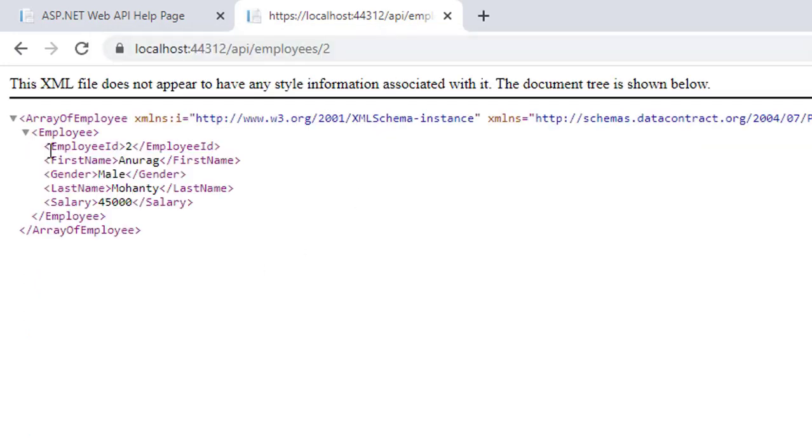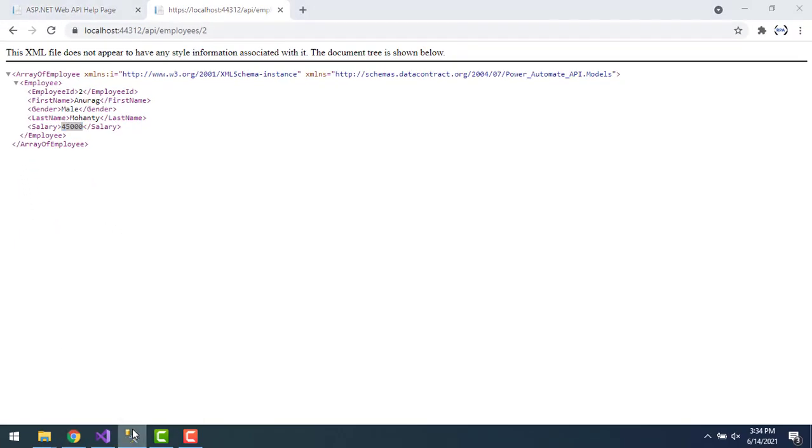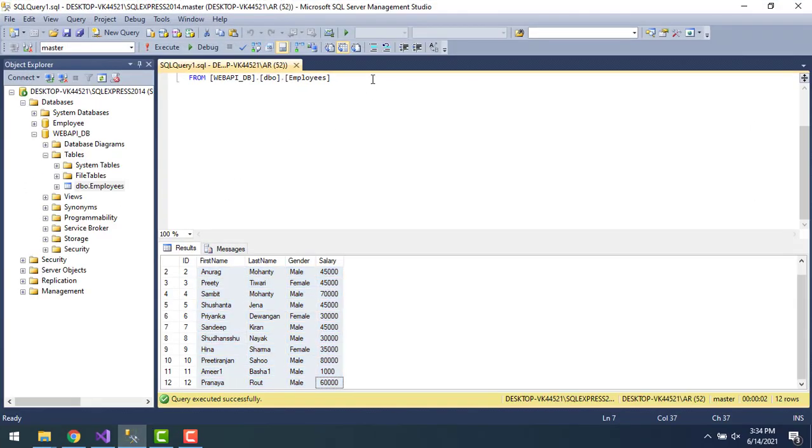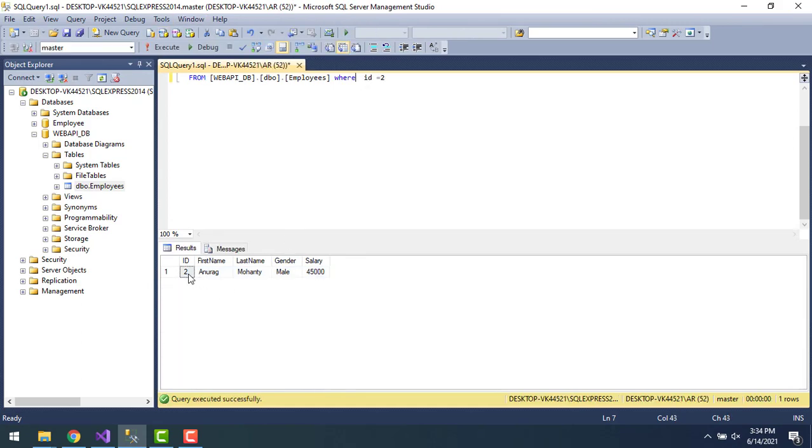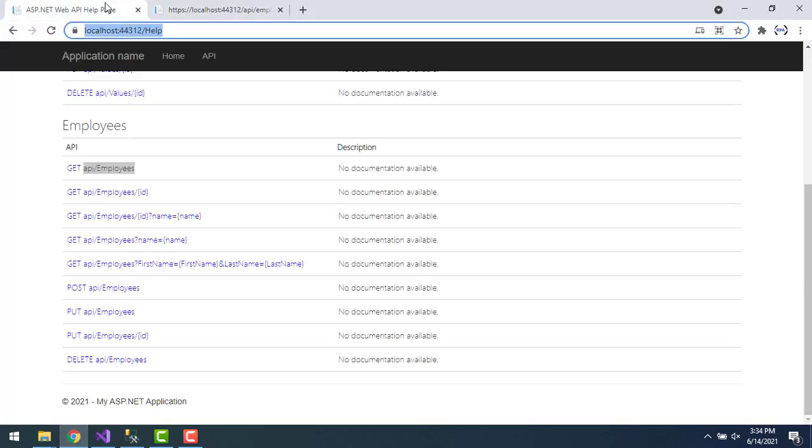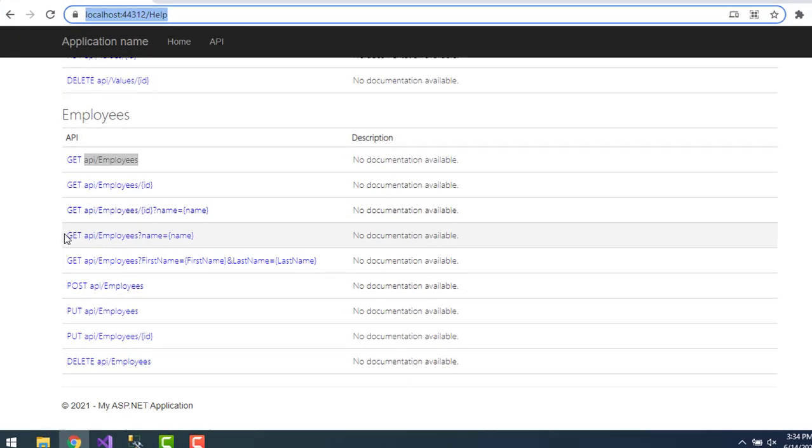Now you can see employee ID 2, first name is Anurag, gender male, and last name is Mohanty, and the salary is 45,000. Now, if you go to the database and search where ID equals 2, you can see the output over here: ID as 2, Anurag, last name Mohanty, gender male, and salary 45,000.